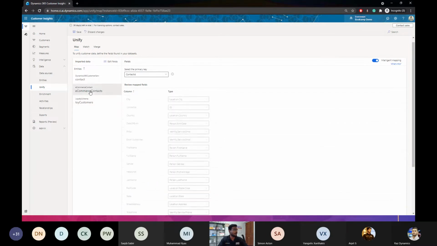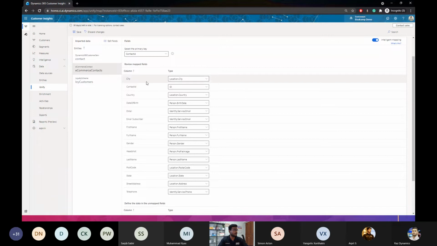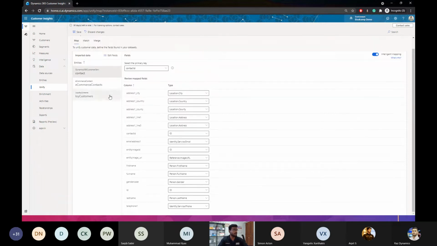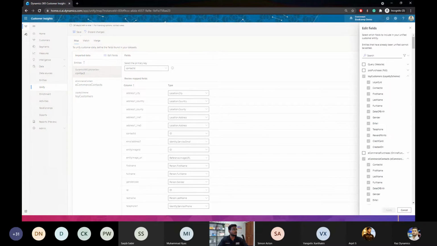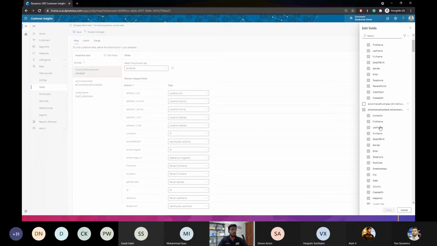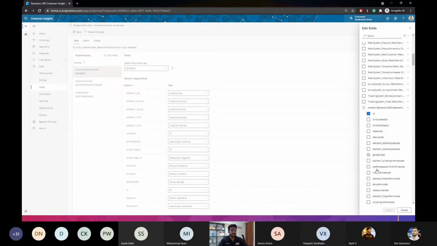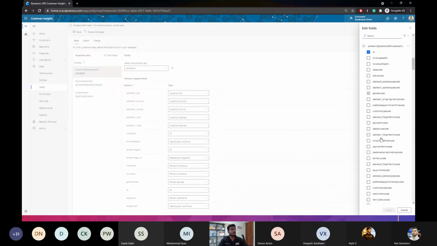I'll leave it for now, and you can see customer has the same thing. And then I've chosen the primary type, and from the Dynamics 365 contact, I have just picked certain attributes that I wanted, and I left the rest which I don't want. So you can always go and add more data entities and more fields from an already chosen entity as well. If I need to add more data to my unified customer profile, I can always go and add it here.